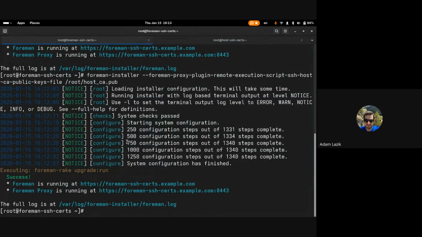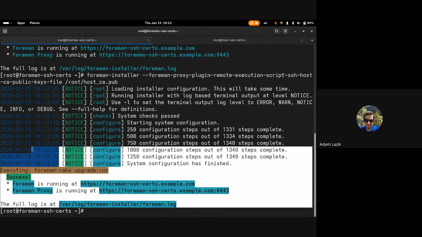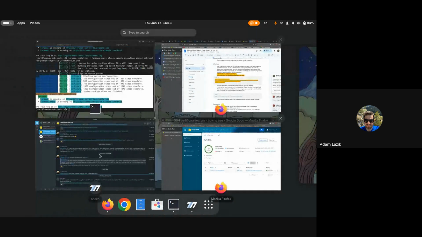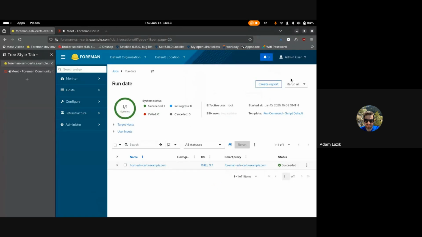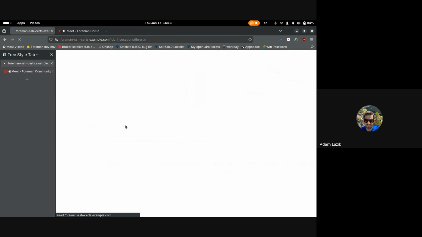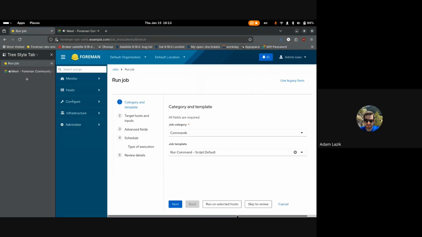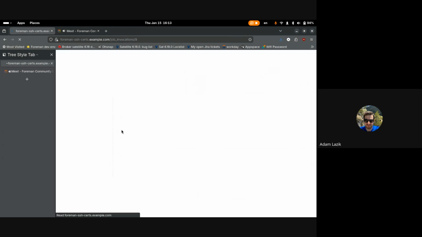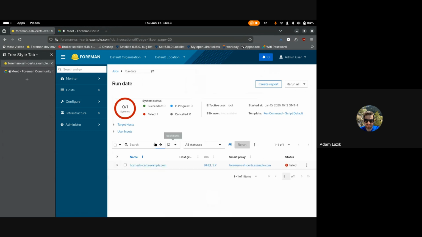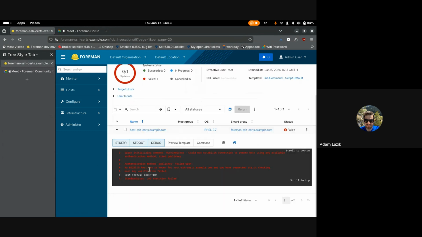Okay, so the proxy was once again restarted. Let's run a job and let's confirm that the job will fail because we didn't yet configure the host to properly authenticate with the host certificate. Yes, the job fails. And it says that there is no host key known for the host.